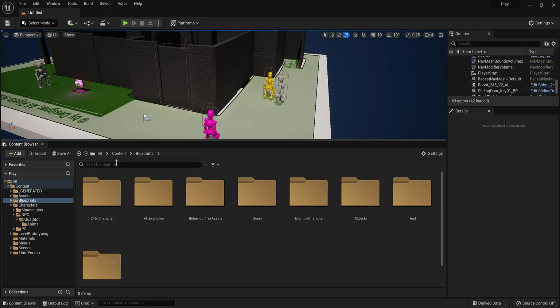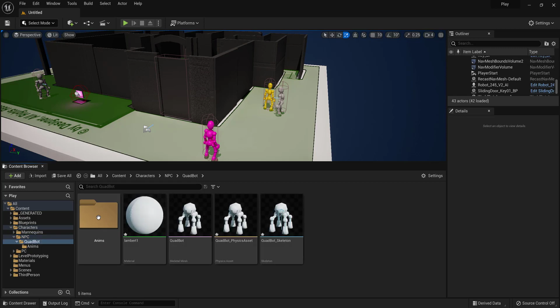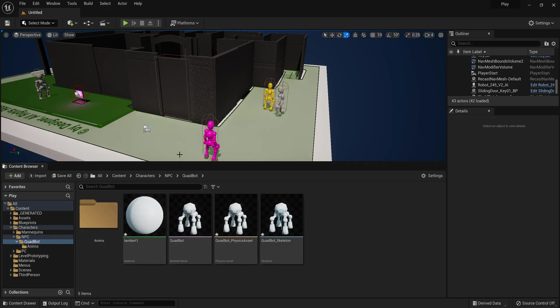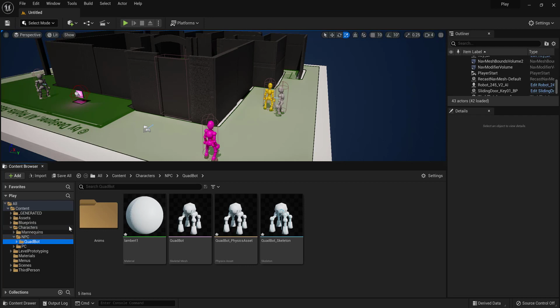All right, here we are in our project, and if you recall, last time we created a folder called NPC, Quadbot, and we have all this stuff in there. What I'm going to do in this video is use it as an example because we have multiple animations where we can do a 2D blend space.